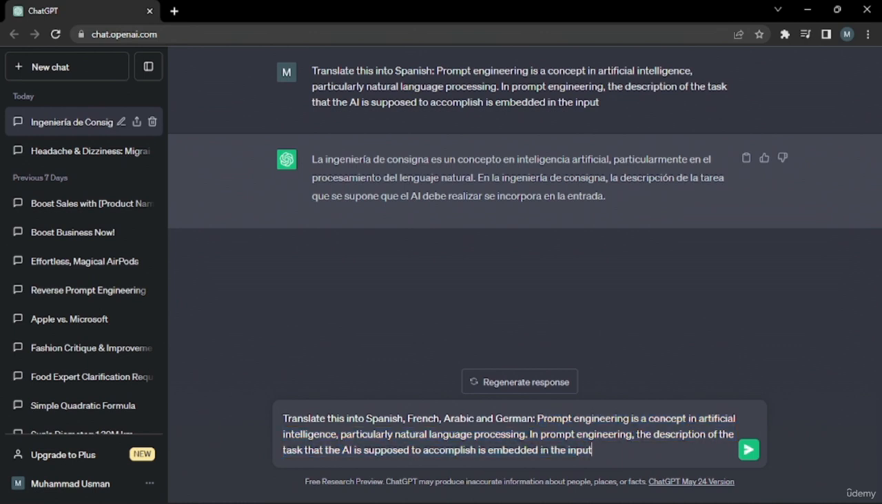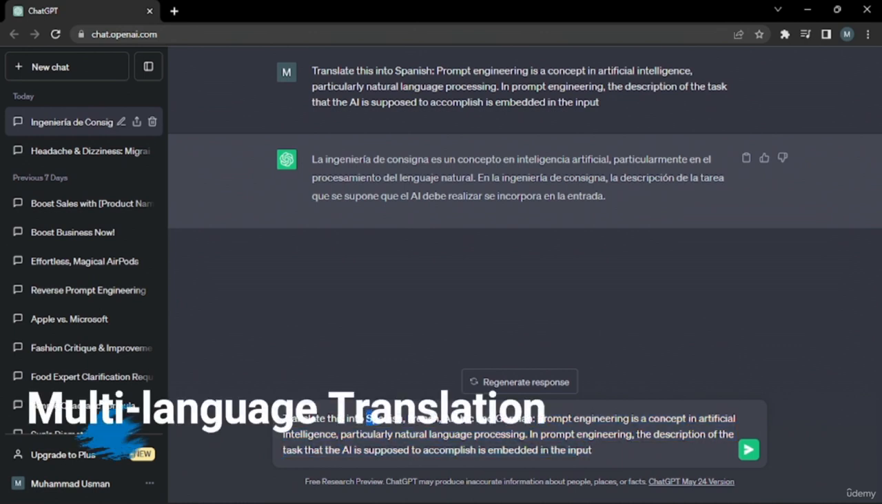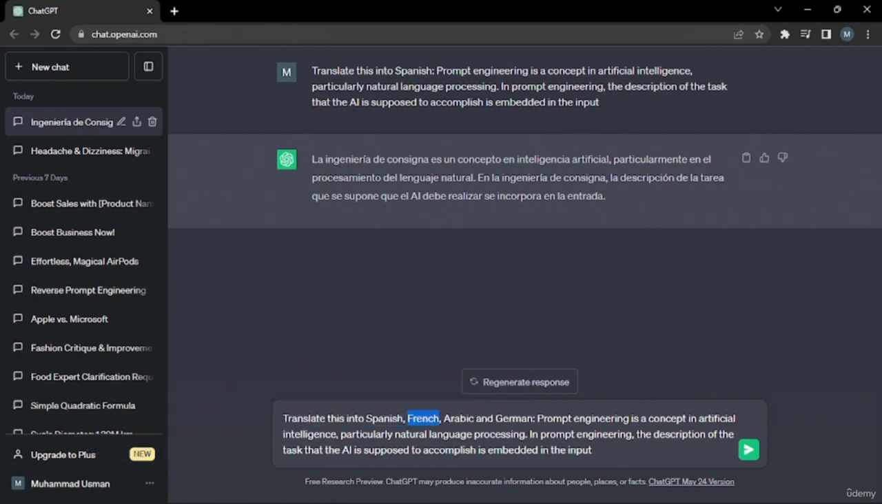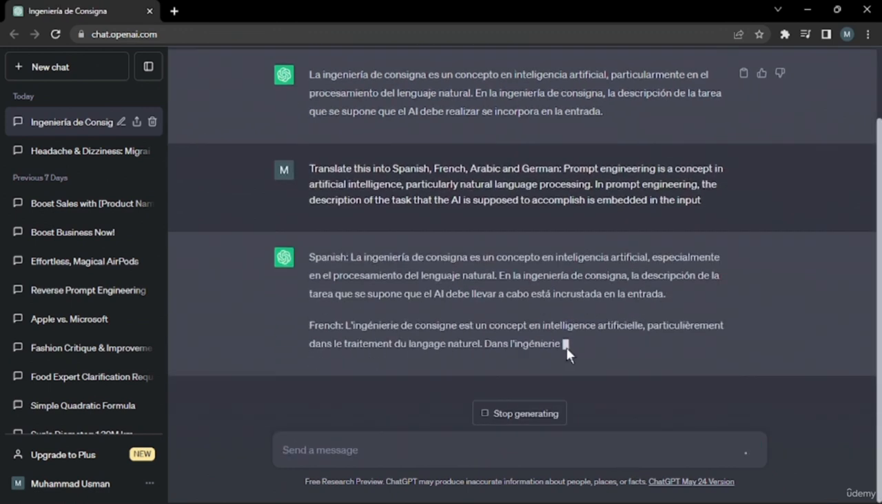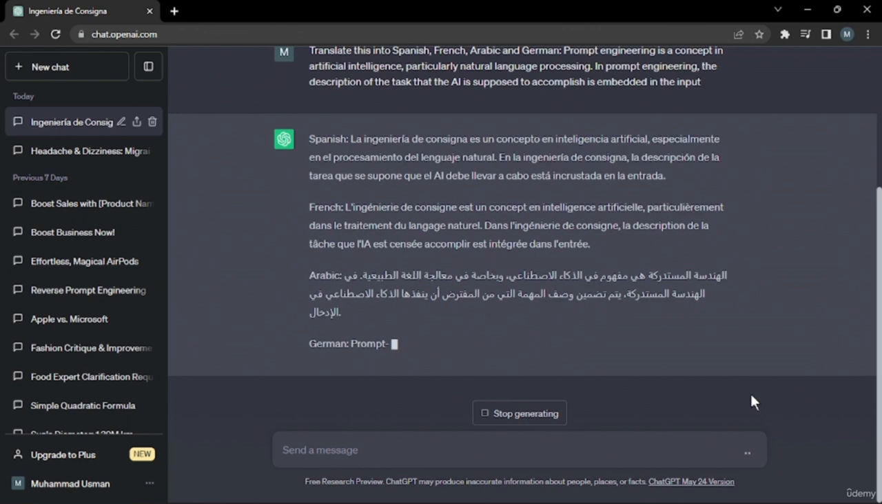So now you can see we have prompted ChatGPT to translate the same exact paragraph, but this time it won't be in just one language. We said to translate it into Spanish as well as French, Arabic, and German, right? So let's see if ChatGPT can do it for us.